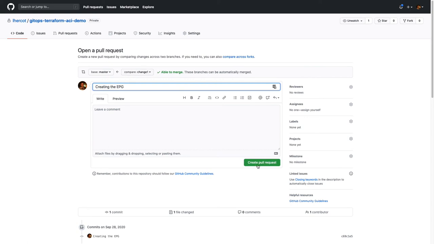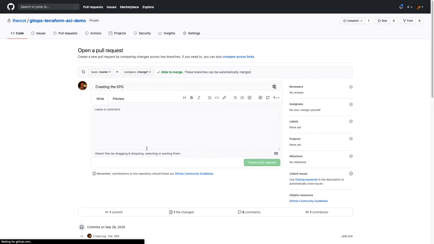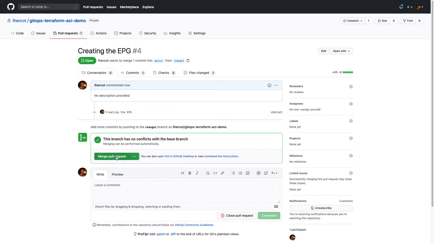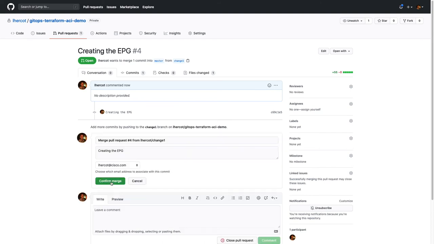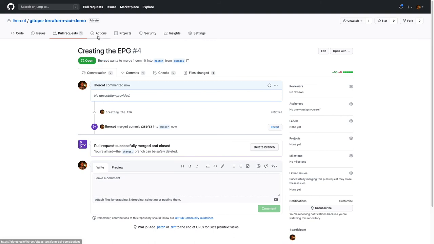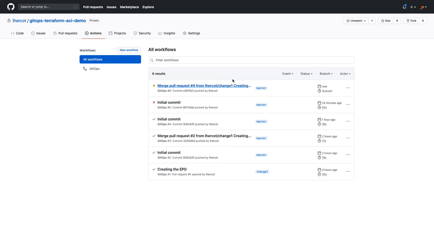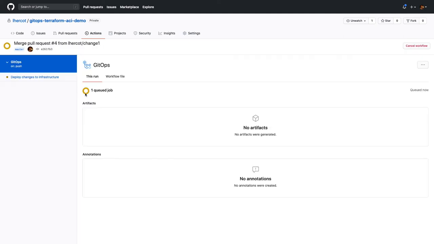The pull request is used as a mechanism for approval inside the GitHub's workflow. In our case, I'm going to approve my own pull request, but in a normal fashion, you will not auto-approve your pull request. Somebody else would have reviewed that and authorized the change. We can see now that the code is merged into the main repository. This automatically triggers the GitHub action workflow that I put in place to deploy the changes of the infrastructure.